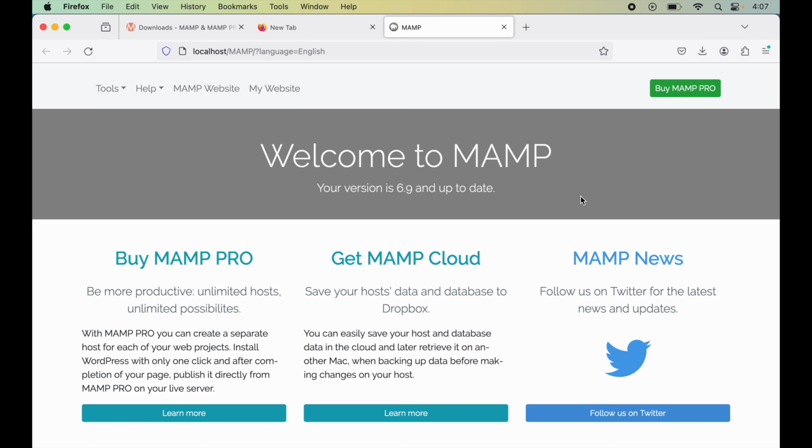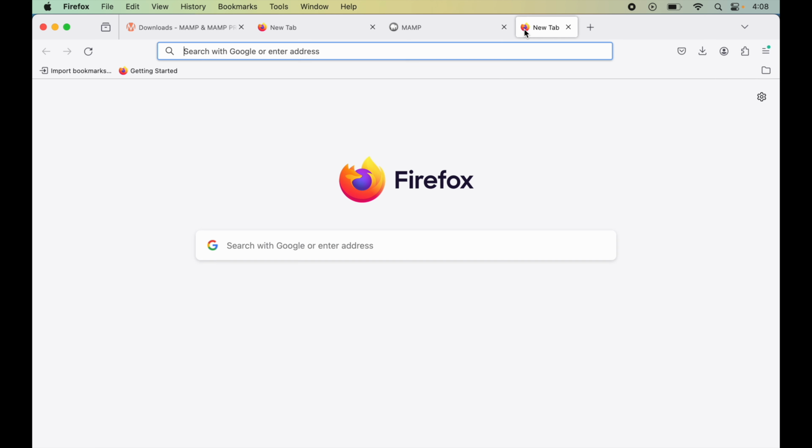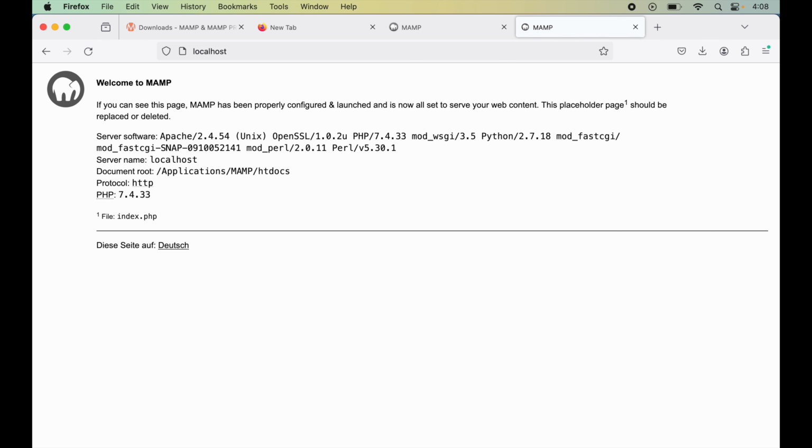Once the server is started, this page will be opened automatically. And if I open a new tab and type localhost here, then we will see this welcome page from MAMP. And we are getting this particular page because of this index.php file. And the location of this file is applications/mamp/htdocs. And we will also create our WordPress website inside this htdocs folder itself.